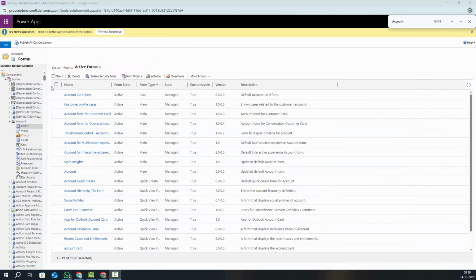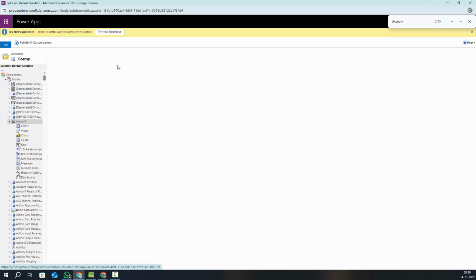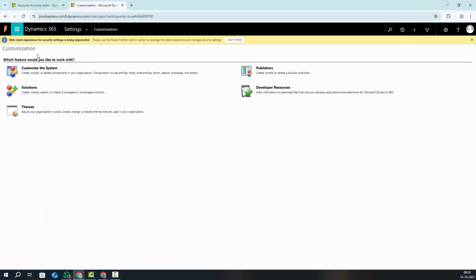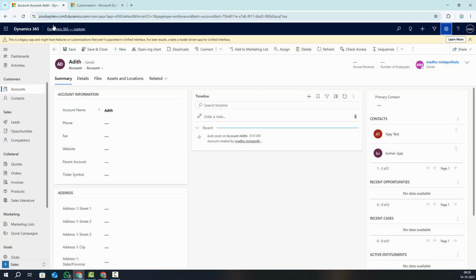And save and close. And once again, account, you can publish it, or you can click on publish all customizations. One option is there, you can select that option also. Okay, I selected it. If something is missing, it will publish all the customizations. Okay, I have done my customizations. Minimize this screen and go to your application.